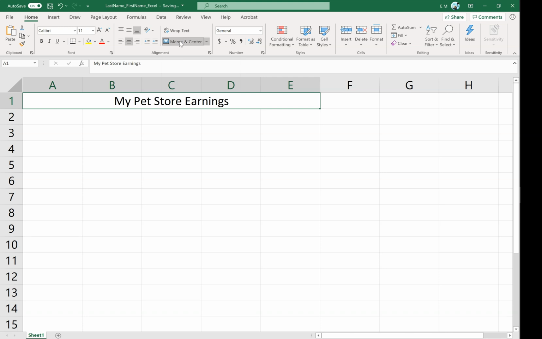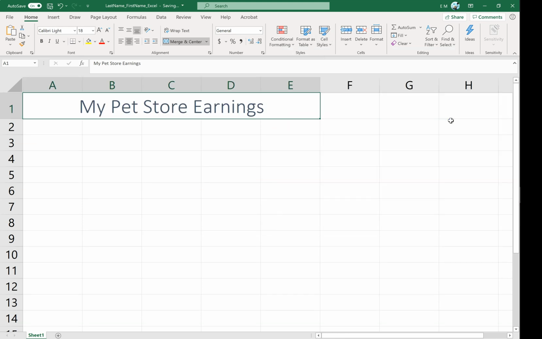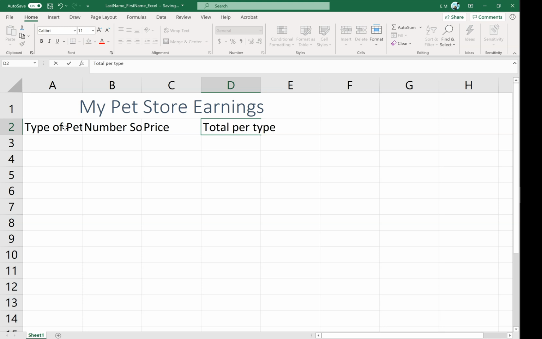Step 3. Set the cell style to Title. So in Cell Styles, choose Title. Type Type of Pet in A2. Press Tab, and then type Number Sold, Tab, Price, Tab, Total per Type, Tab, and then Percentage.